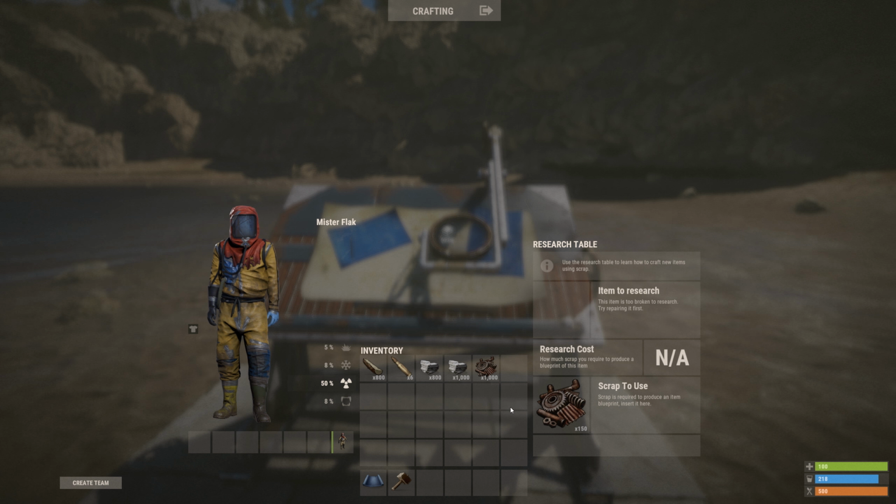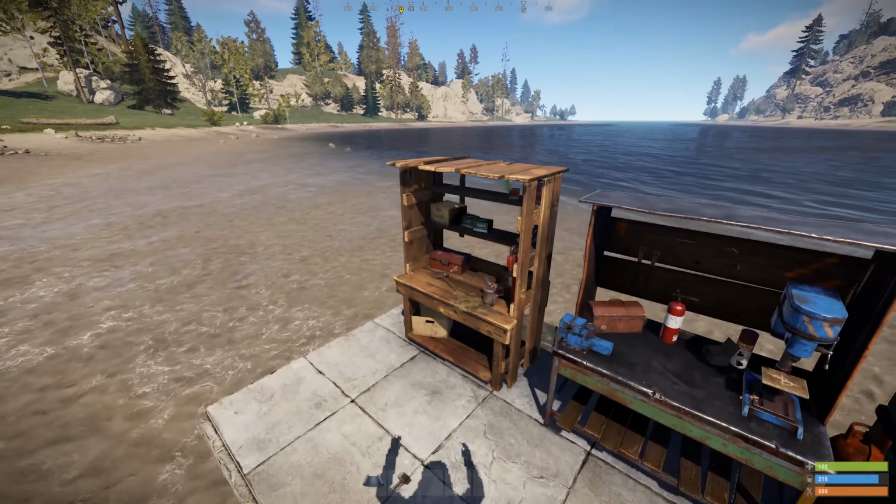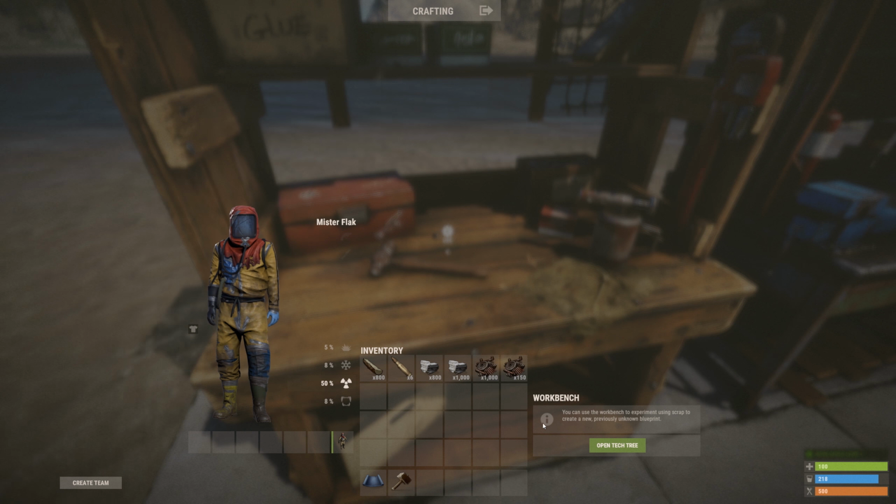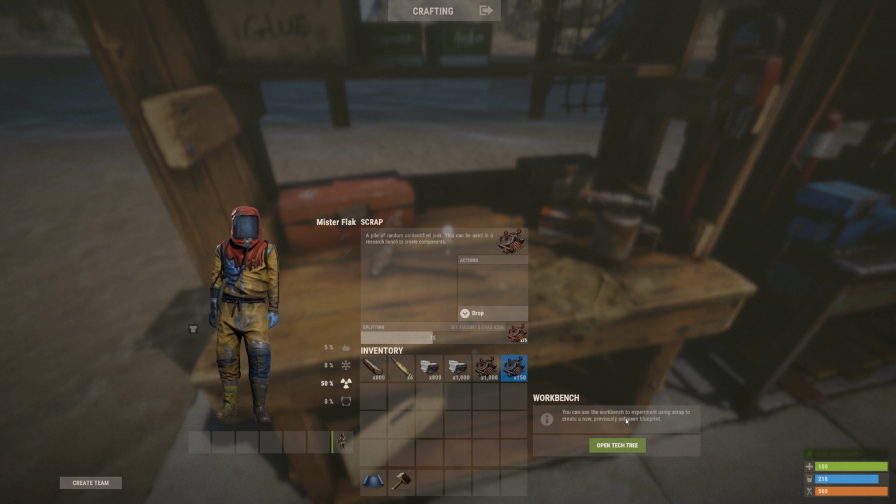If you were a gambling man and you fancied your luck, you could always walk over to a workbench, throw in a heap of scrap, and there used to be an option here that said you can randomly generate a blueprint from this workbench. Of course, 9 times out of 10 it spat out the wrong blueprint and you were left with a bunch of garbage in your base. You had no control over what items you could learn.